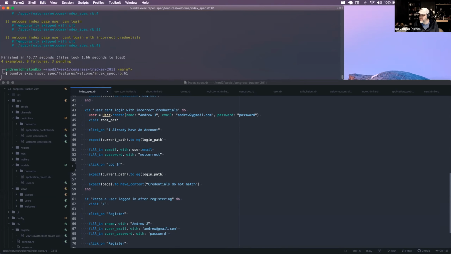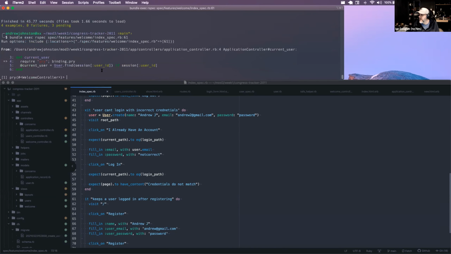Cool. So now it's going to isolate just that one test. Now let's look at session user ID.